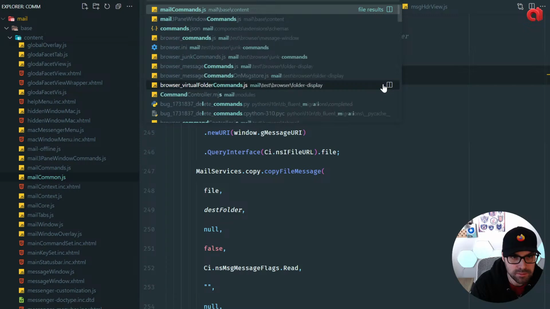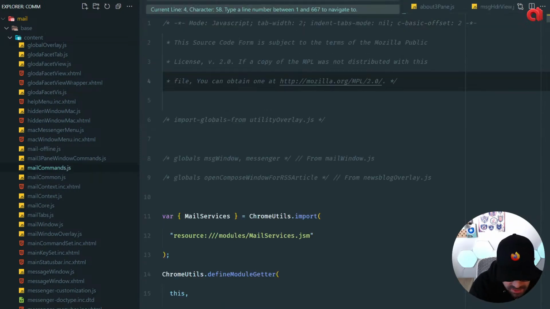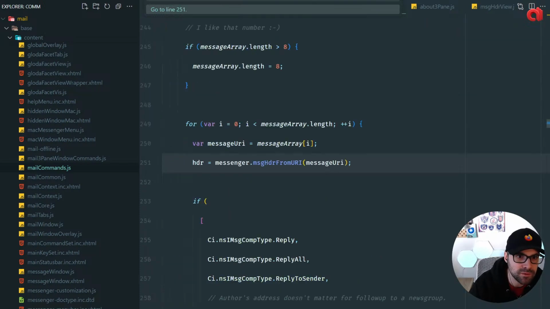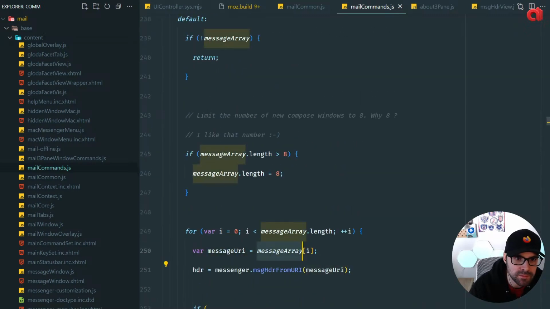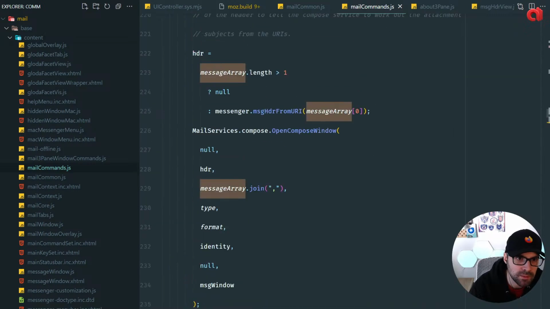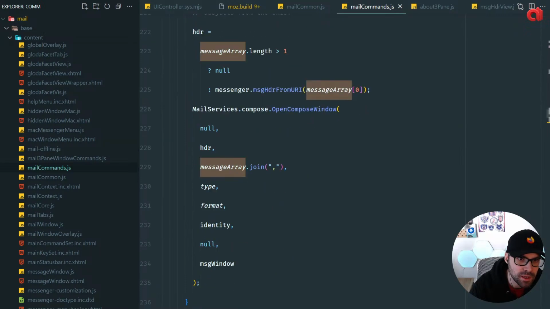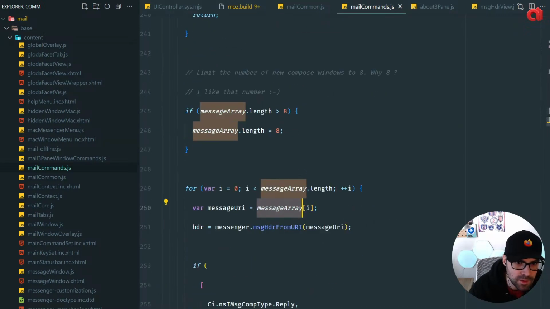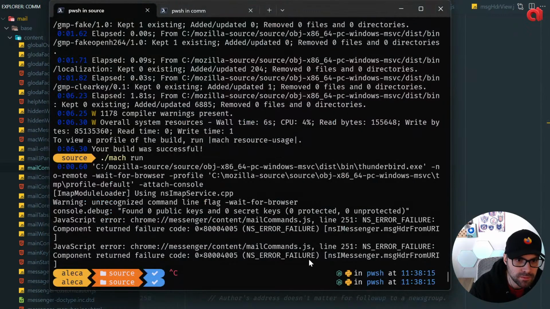It's mailCommands, because this file makes sense and things are named properly, so they're very easy to spot. Okay, 251. It's here. The message URI. Message URI is messageArray, and the messageArray is coming from the forward as attachment case: messageArray, messageHeaderFromURI, line 251. And what's the failure here? It doesn't tell me the failure.